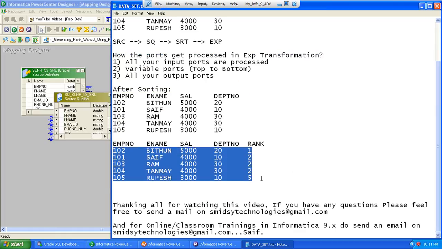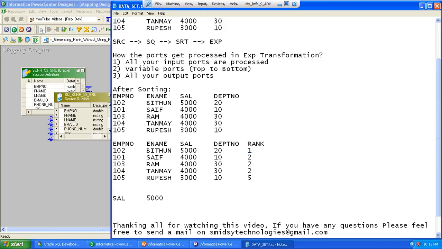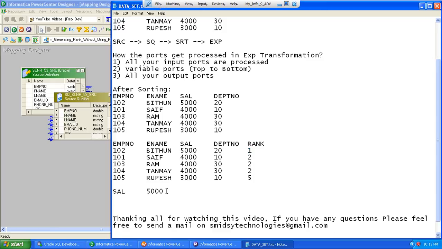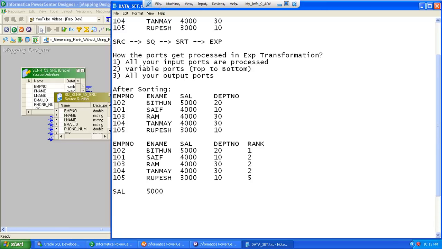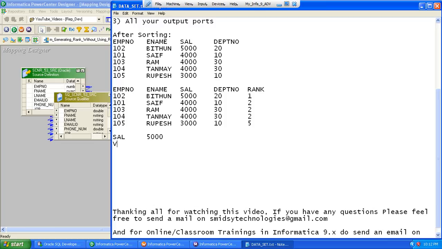Okay, so let's start. Let's take an example. I'm getting a salary, my first record is coming, so I'm getting a salary like this. Clearly, if my first record is coming, which is the maximum salary, I should start from 1. So there should be a variable port in place, a variable of sequence. Let's say a variable port. I'll create a variable port and name it sequence. And here I'll say variable of sequence plus 1.